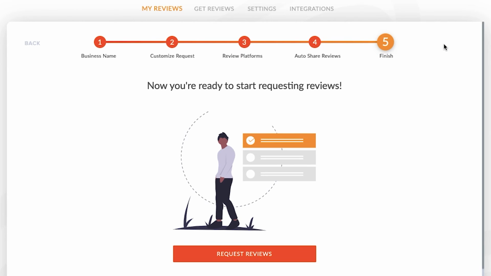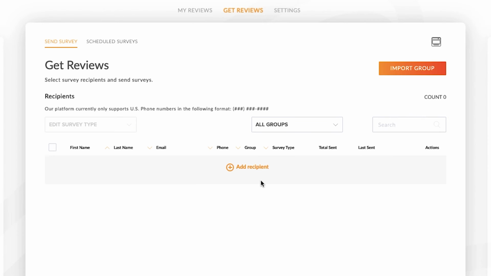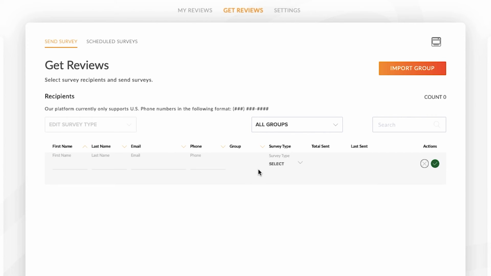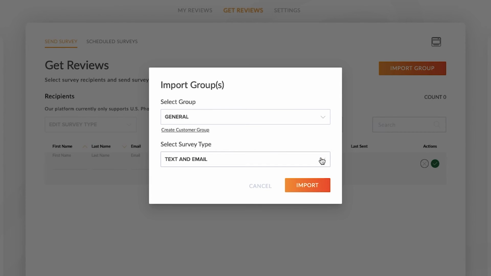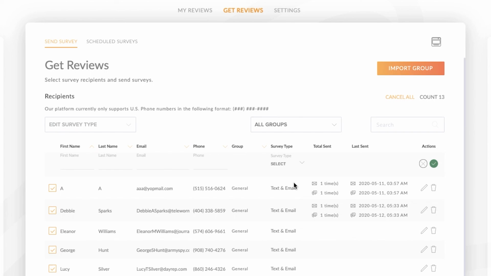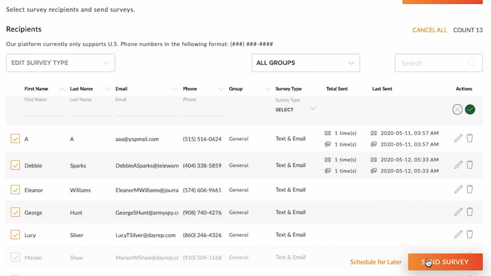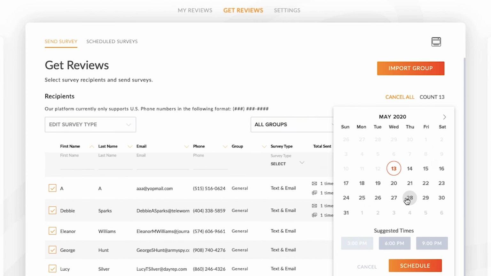Now you're ready to start collecting reviews. Select Add Recipient to add a survey recipient manually, or select Import Group to add a customer list. Once you're ready, it's time to send your survey. You can choose to send it right away or schedule it to send in the future.